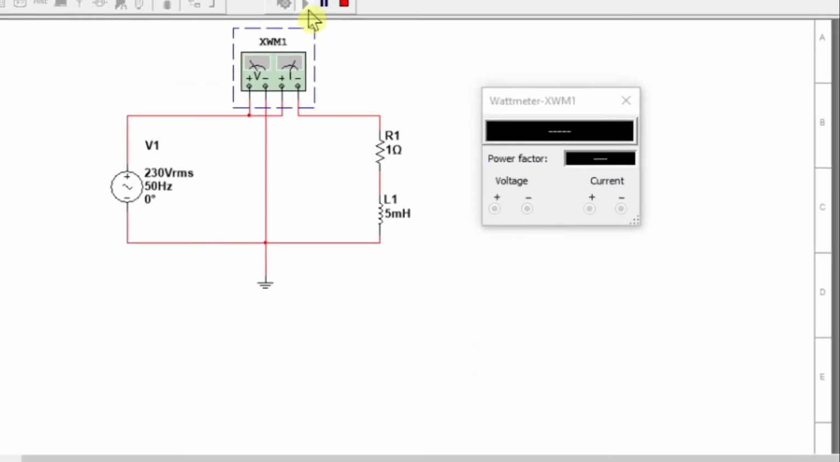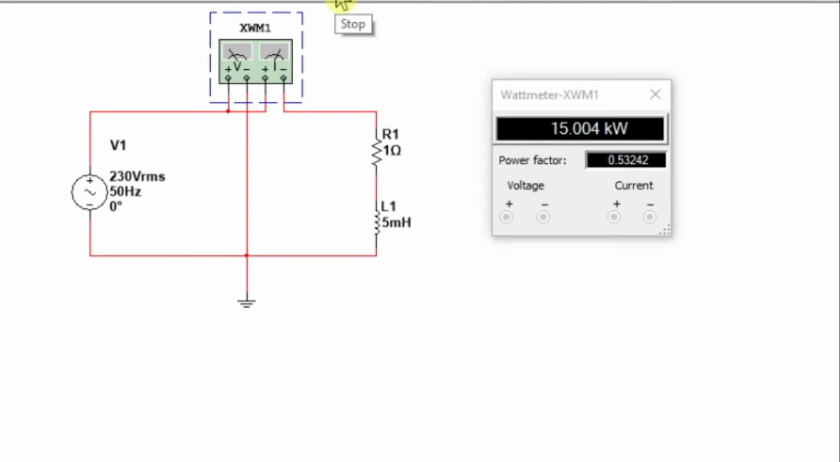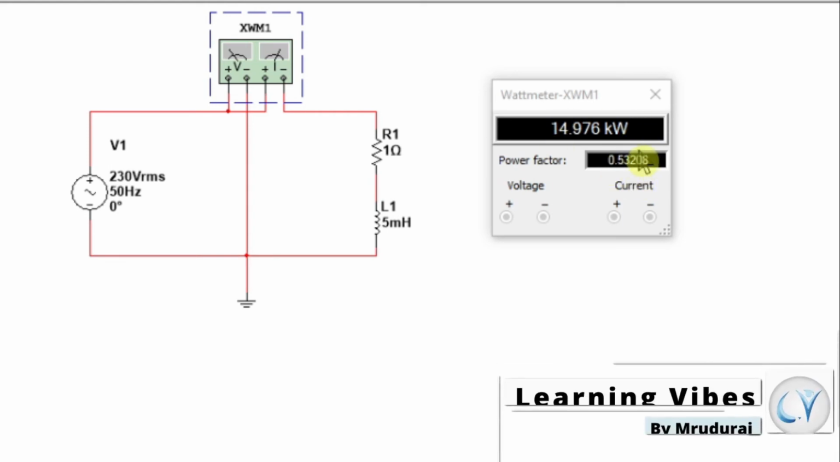See, the power consumption is 14.9 kilowatt. But see the power factor. Power factor is 0.53, right? So that will be the lagging power factor, 0.53, and this is the power consumption.